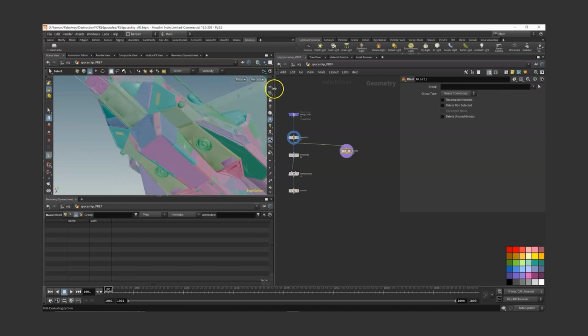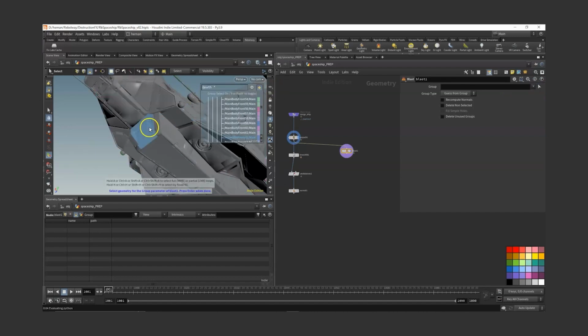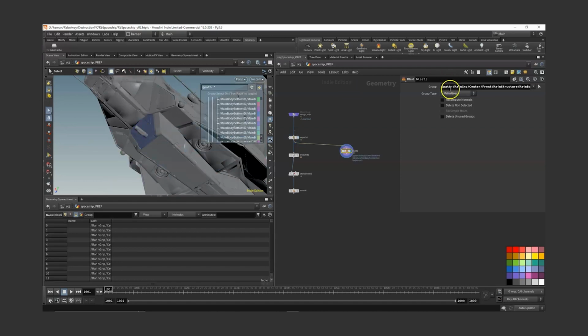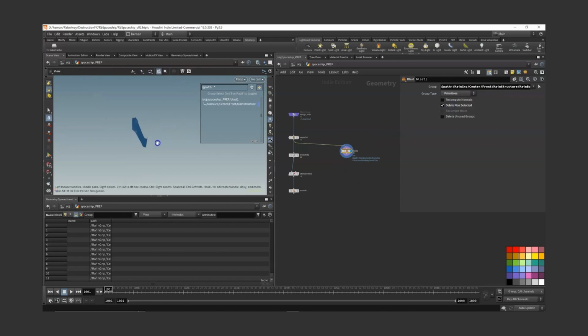Remember, if you don't see this list here, press 9. That's going to bring the list, and then select one of these pieces and hit enter, and that's going to select by path, which is what you are seeing here. So I'm going to use this to create the matrix. So I'm going to delete non-selected, and now we only have this piece.